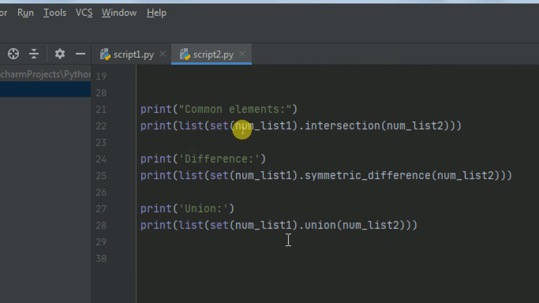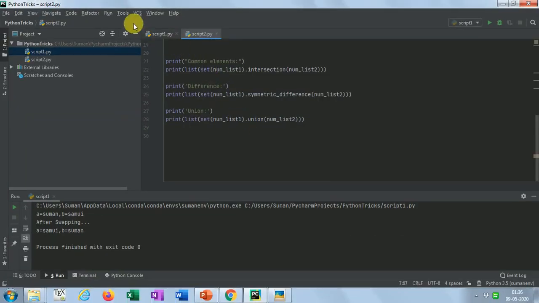But every time you have to use it on the set, not on the list. Okay, and then you have to convert it to a list. Okay, so that is the thing. So I'm just going to run it. Okay, I am going to run it.